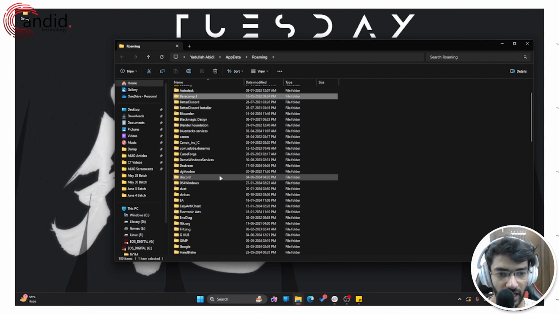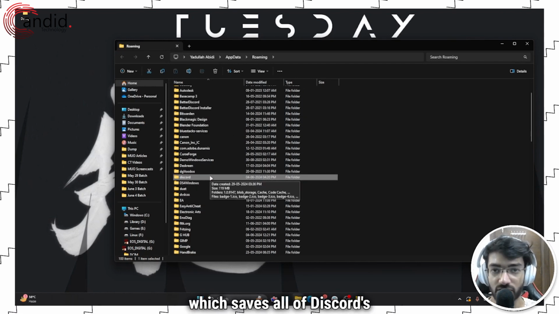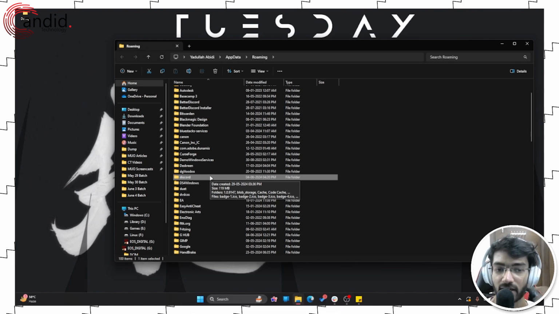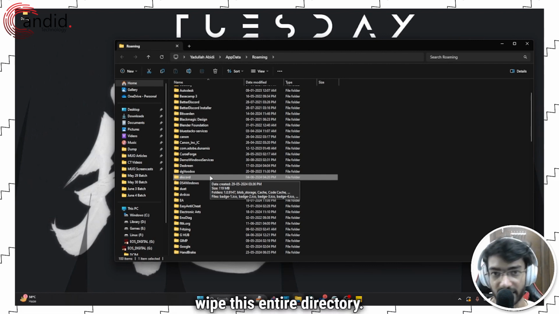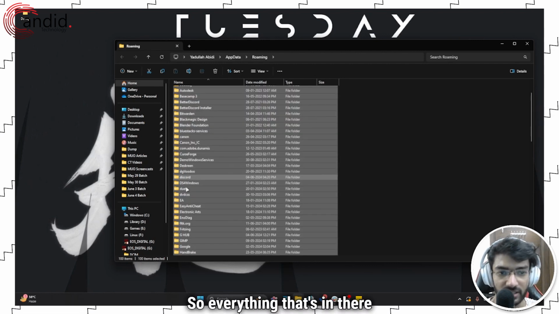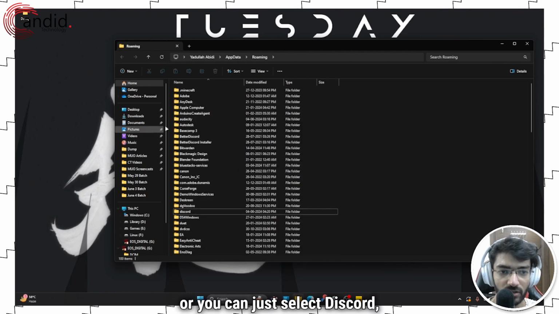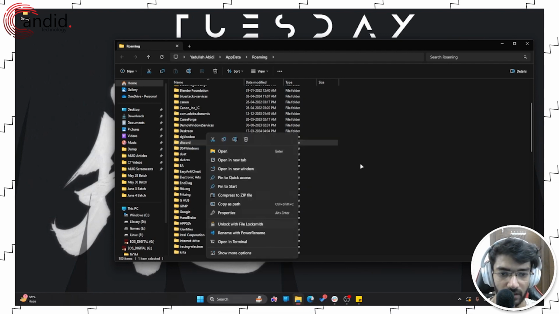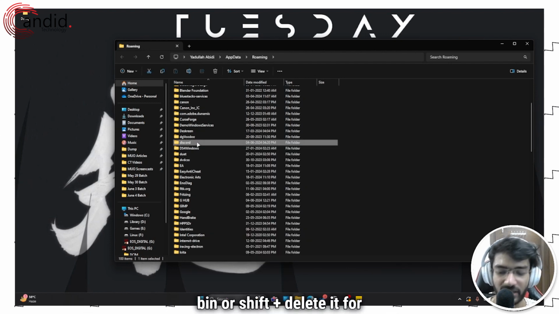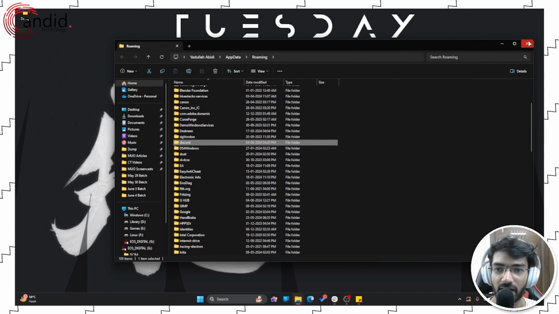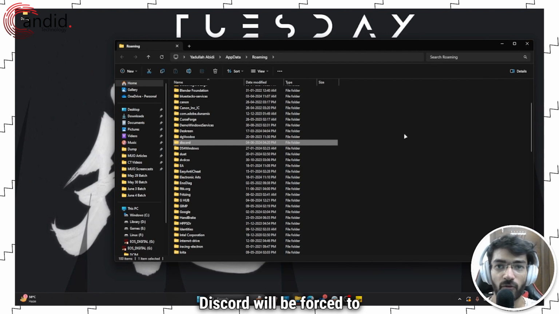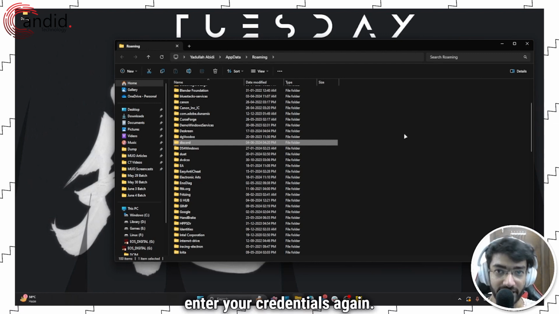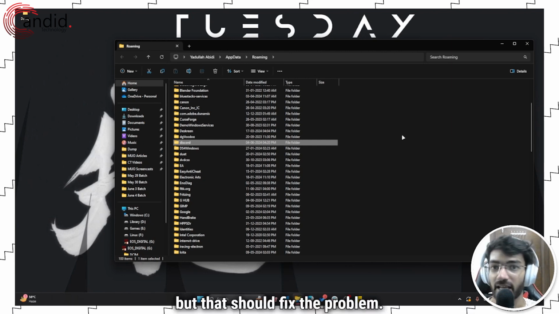In this folder, I have this Discord folder, which saves all of Discord's temporary files and cache and things like that. Now, you can, if you want, wipe this entire directory, so everything that's in there, to reset all apps, or you can just select Discord, delete this folder, either send it to recycle bin or shift delete it for a permanent deletion. And once you're done with that, Discord will be forced to launch from scratch, which means you will have to enter your credentials again. So be wary of that, but that should fix the problem.